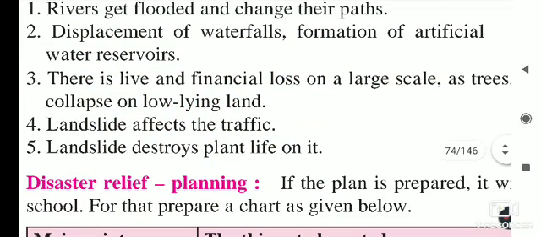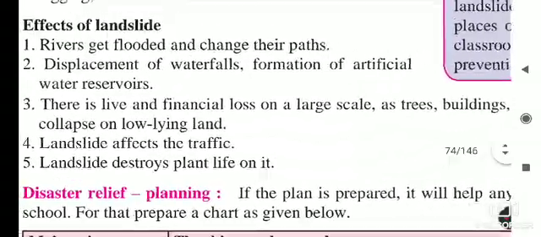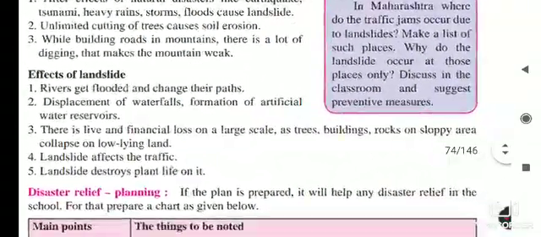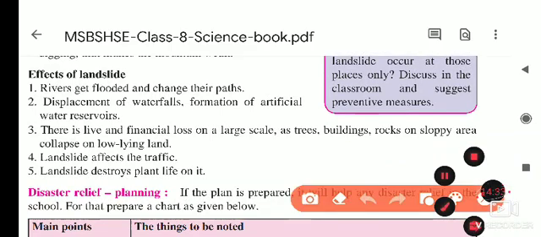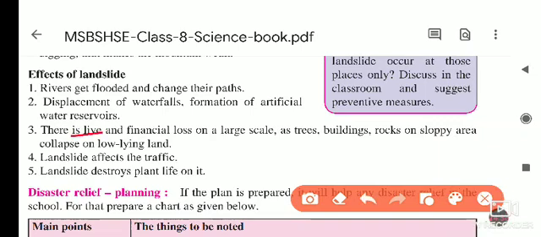Next, there is life and financial loss on a large scale as trees, buildings, rocks and the sloping area collapse. Life and financial loss means people also die and financial loss also takes place on a large scale, with trees, buildings, rocks, sloping areas collapsing, and in the low lying area. So this is the effect because of landslide.